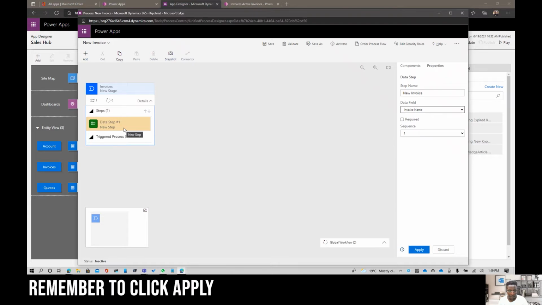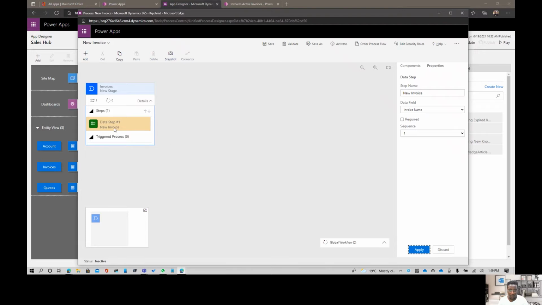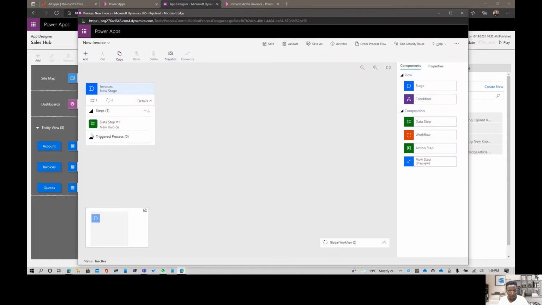And be careful about this: every time you name something, click apply, because if you don't, it'll actually disappear. And I'll show you how this gets messy. So we can add different things to this step. We can add more data steps.